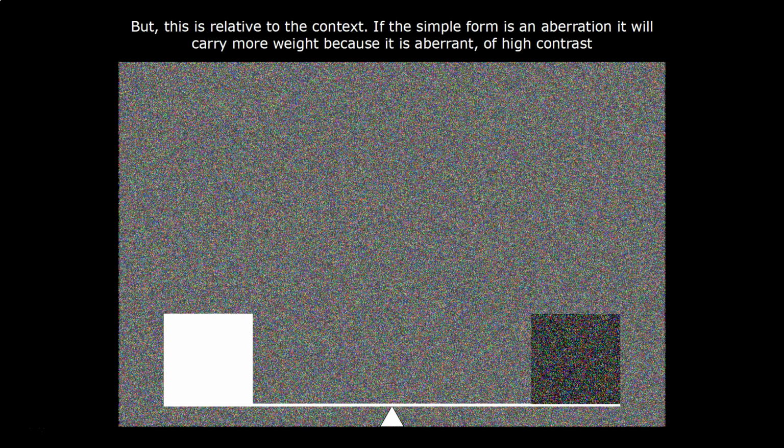Now, if you change the context on that, that could change. If the whole context of the image is very filled up, then the fact that this thing is different could make it seem to carry more weight in the composition, because attention also carries weight. If you pay a lot of attention to this, it will be visually heavier. So aberration will carry weight within an image as well.